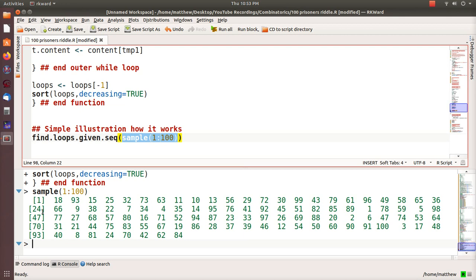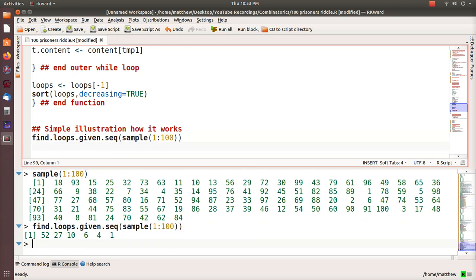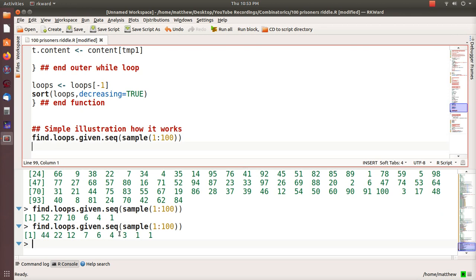But how many loops is this? If you go from 18 and follow it around, that's what this program does. So there's a loop of 52, 27, 10, 6, 4, and 1 in this sequence. And you can just keep rerunning that. Sprinkle down another set of 100 numbers, find the loops, and this is the distribution of the loop sizes.